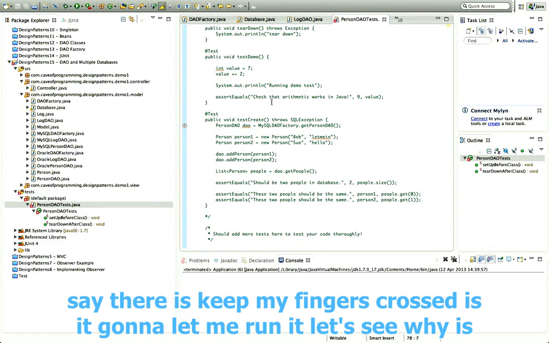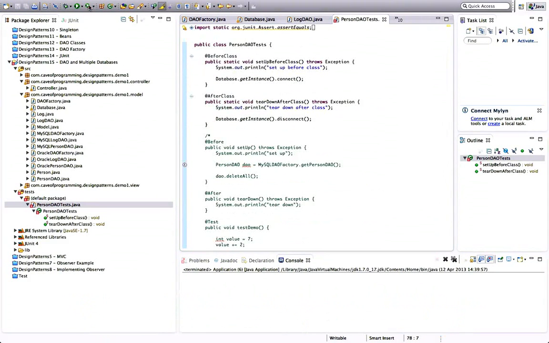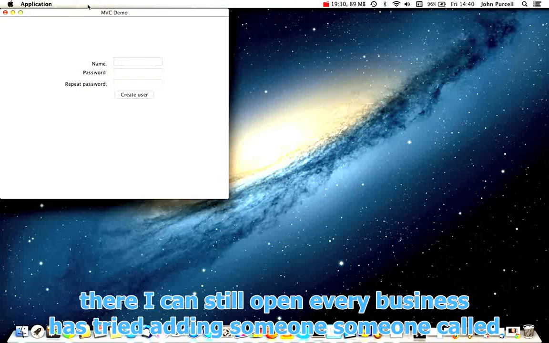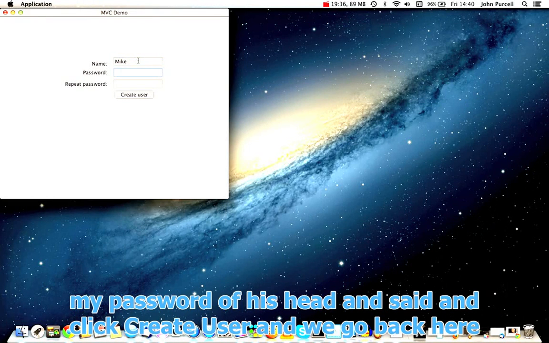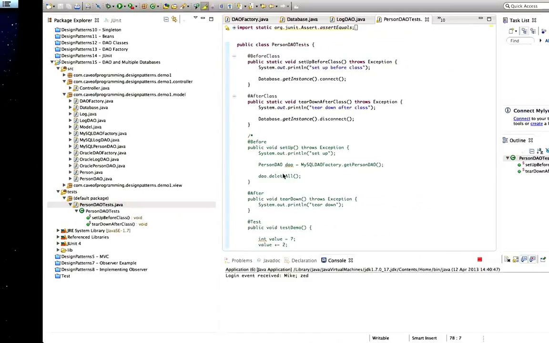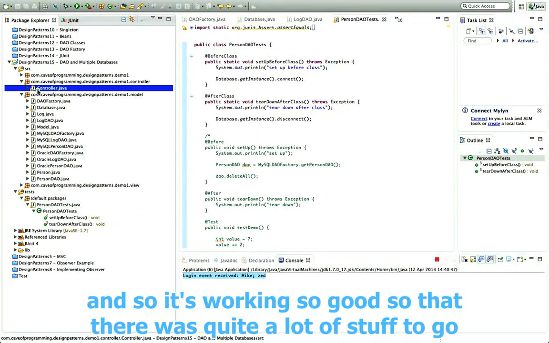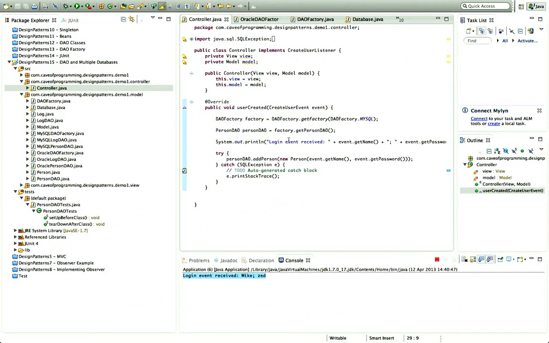Keep my fingers crossed. Is it going to let me run it? Let's see. Why is the error icon still there? Oh, no, we're in business. So let's try adding someone. I'll add someone called Mike with a password of Z and click create user. And we go back here, and yeah, so it's working. So that's good. So that was quite a lot of stuff.